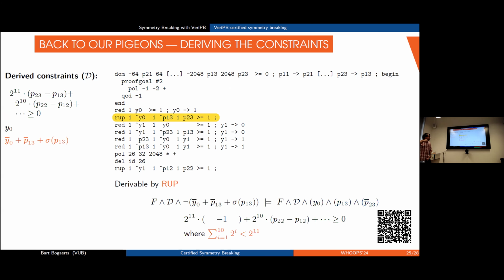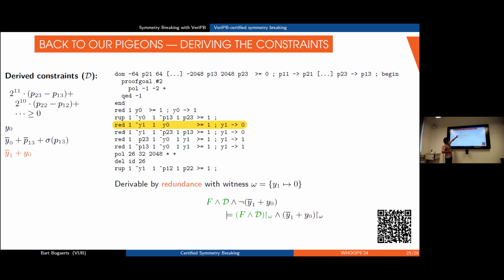And then we go to the next y's. I said these y's are defined in terms of the previous y's and the last value. So remember, yk means being equal up to a certain point k. Yeah. And here we can just use the redundance rule. This is just reification that we're using. We can just use the redundance rule to derive all these y's.